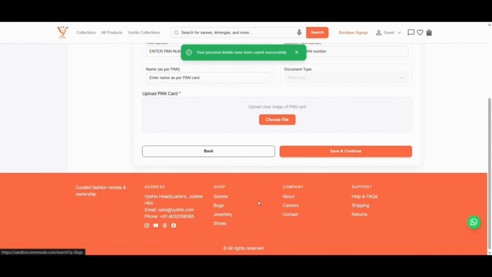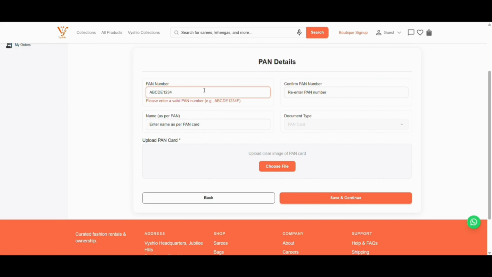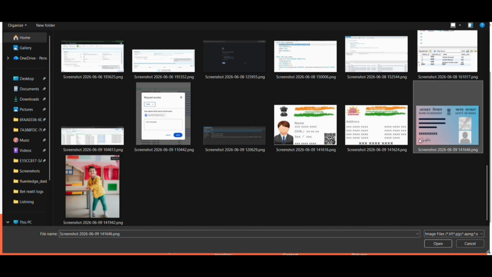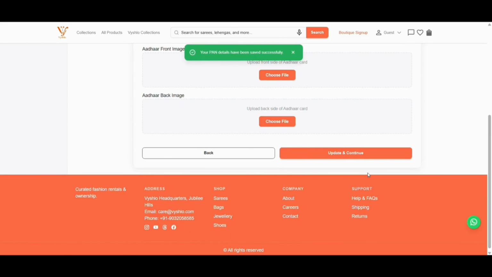Step 2 requires your PAN details. Enter your PAN card number, re-enter it to confirm, and type your name exactly as it's written on the card. Upload a clear photo of your PAN card, verify the preview, and hit Save and Continue.